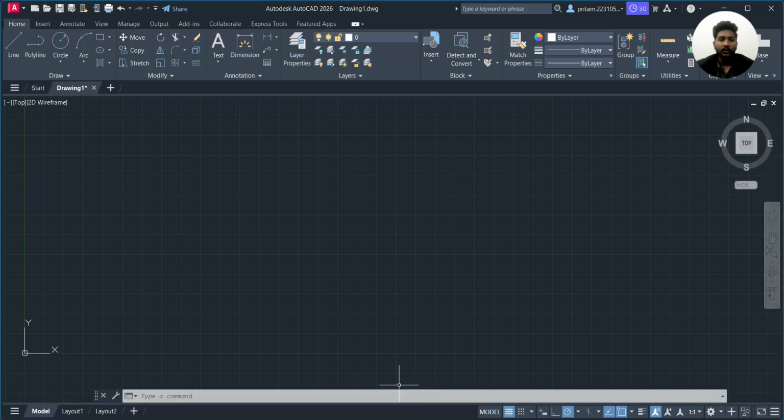This is the status bar below it. This is the layout tab present here, and this is the toolbar present here. This is the ribbon area, and in this ribbon area we are going to deal with all the content.